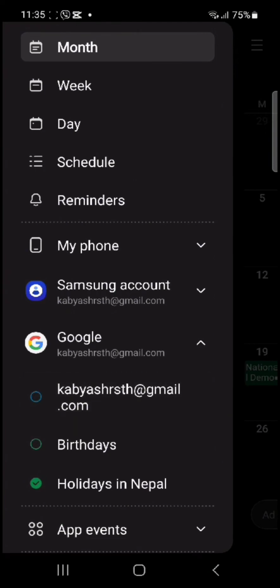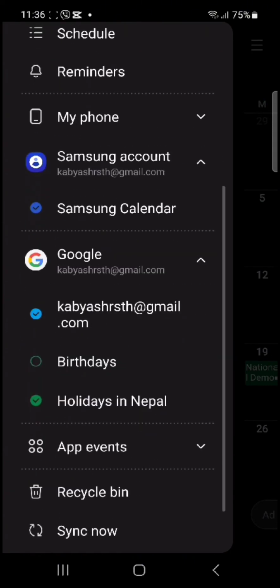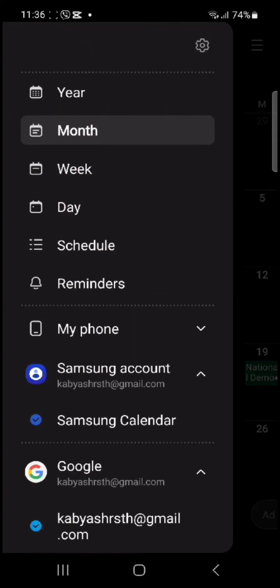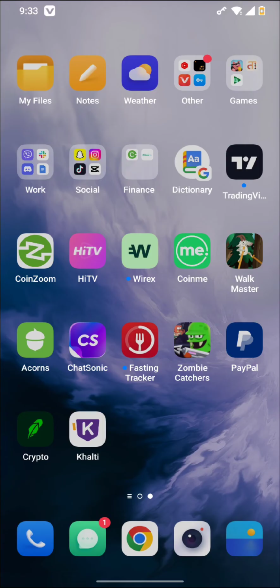So any Samsung app working on your Samsung device will have an auto sync to your login and logout of your Samsung account. So in this way you will be able to get logged in to your Samsung Calendar.